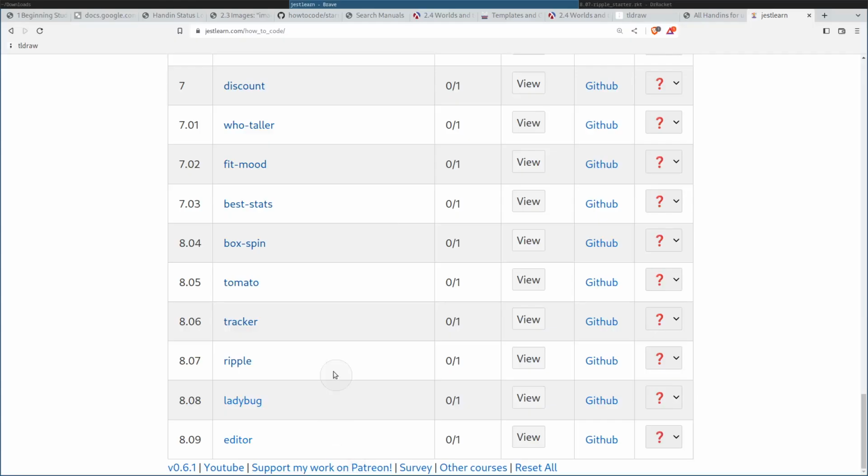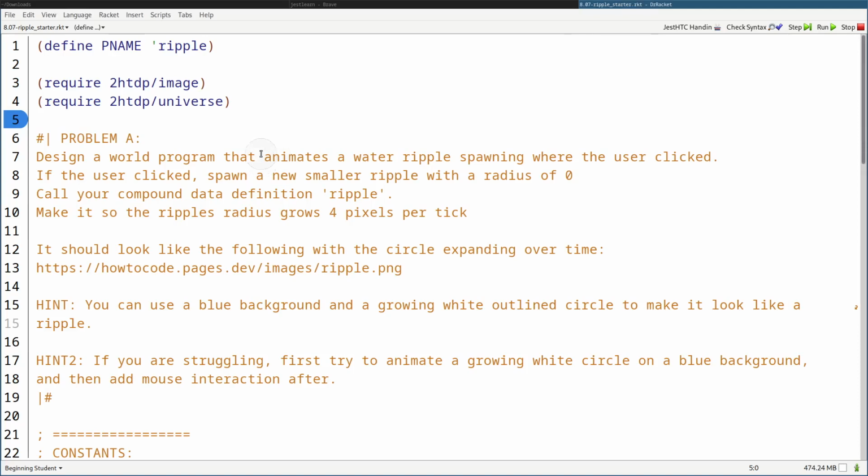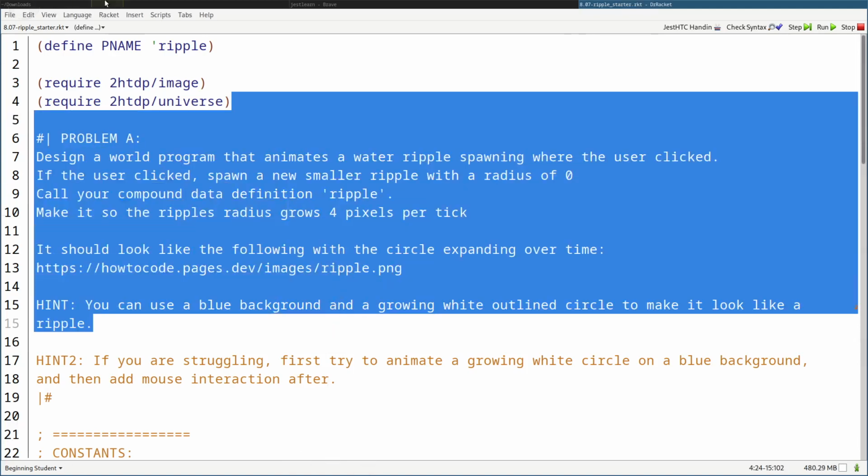In this video, we're going to do 8.07 Ripple. All right, so I already have it downloaded and opened up in DrRacket, so let's just go through it.